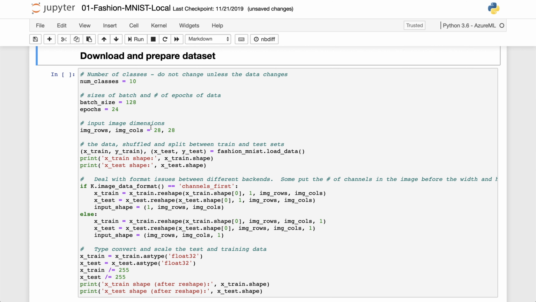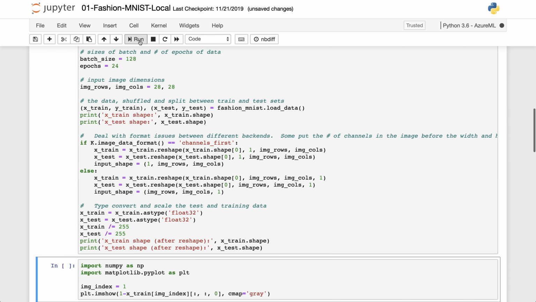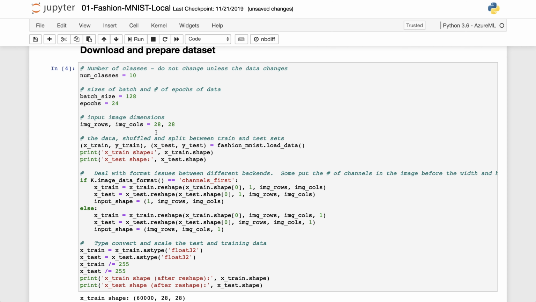In my case, I'm using the Fashion MNIST dataset, which is built into the Keras package. So let me execute that. And this is, of course, first downloading the images. These are 70,000 grayscale images of different things like dresses, t-shirts, boots and other things.